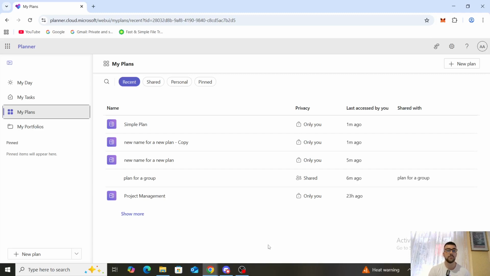Today I'm going to show you how to tag someone in Microsoft Planner. So the first thing you want to do once you're logged into your Microsoft Planner is go over to your plans. So you can see some of the names of plans on here. You can see portfolio, tasks, day, and stuff like that. So from here, let's just open a plan.